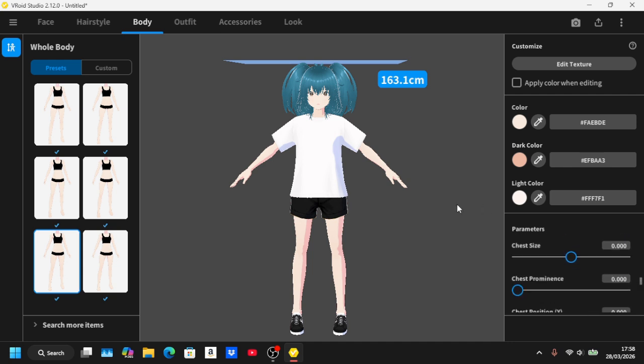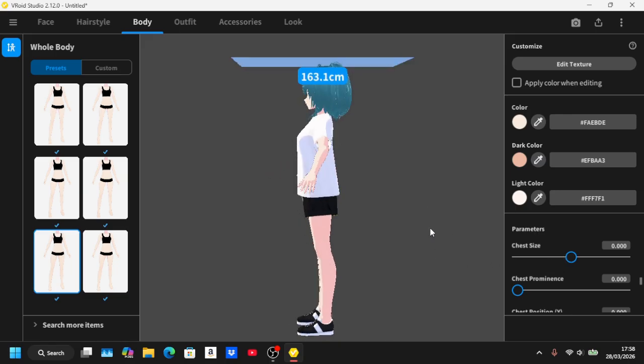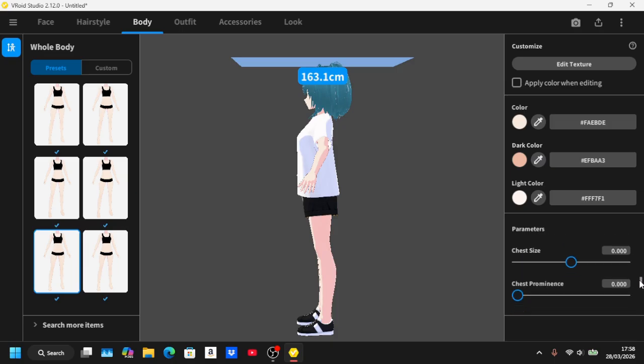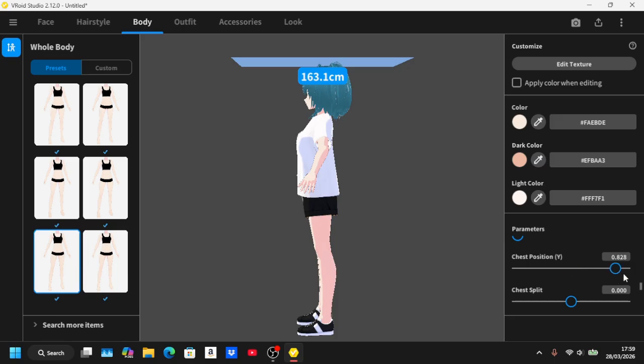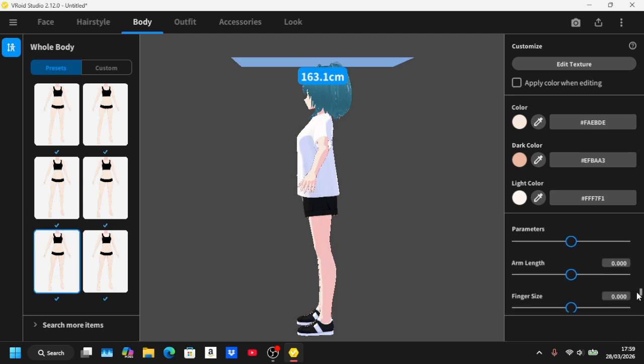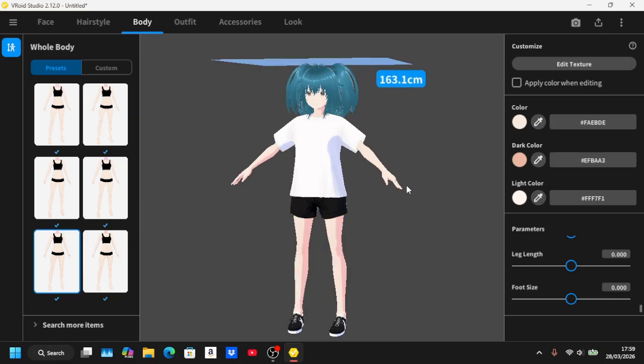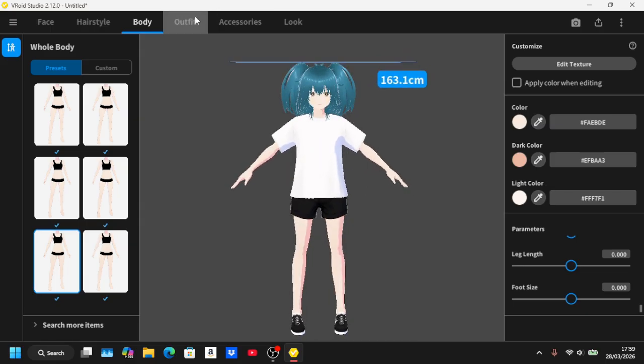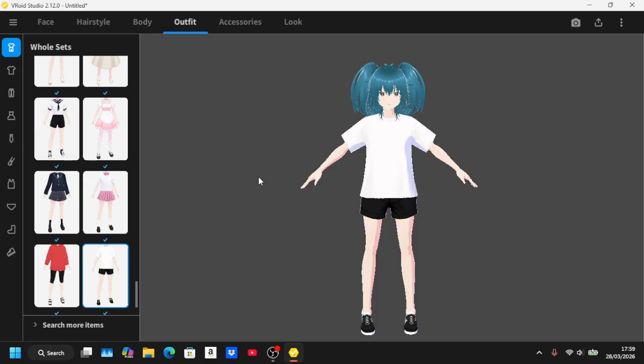I'll just be giving you the more important stuff for some characters, like you can also change this, etc. For this I'll just keep it base. Sorry, there's just too much for this section, so I'll just quickly show you this. So yeah, let's just move over to outfit, shall we?